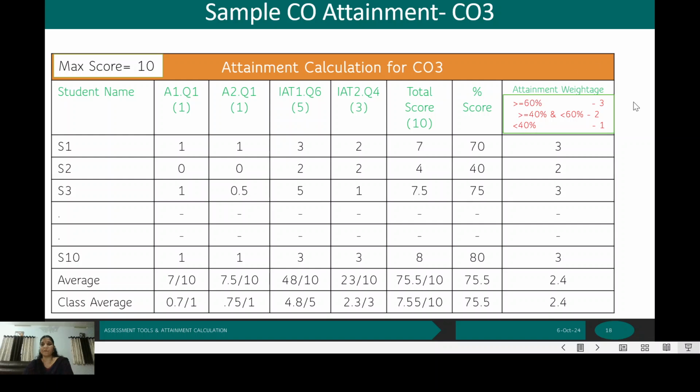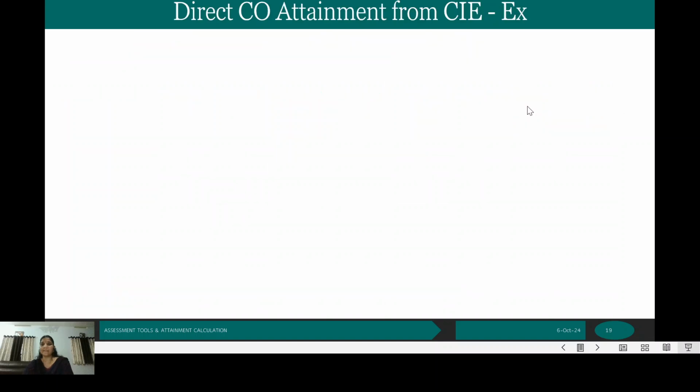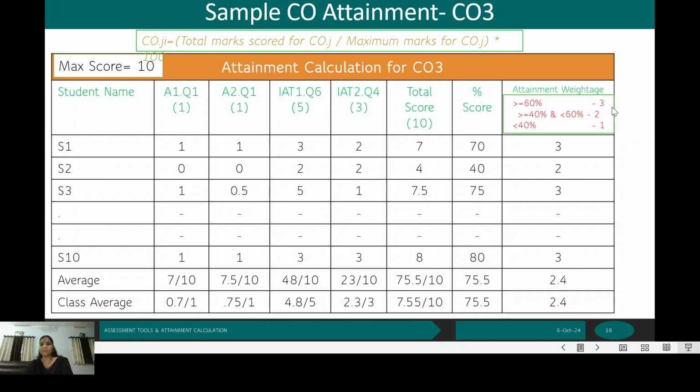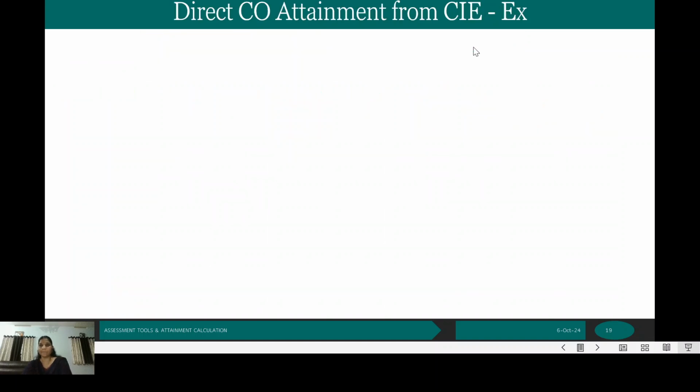This is common for all the courses. If it is greater than 60%, you give 3; 40 to 60 is 2; and less than 40 is 1. It is the total marks scored by the student divided by the maximum marks he attended. So if he is not attending this question, here we will get 4 by 9, which is the maximum marks the student attended for the particular CO.